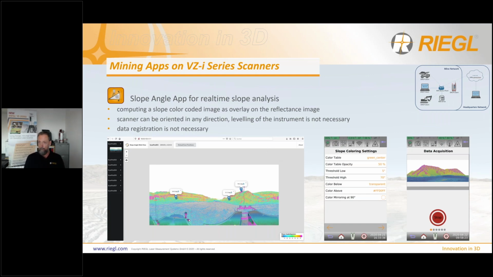There is also no need for leveling the instrument because we have the IMU inside. So you just start that app from any point where the scanner is mounted on a simple tripod. You just define your slope coloring settings, your minimum threshold value underneath 5 degrees. We don't want to colorize. Our critical slope angle is 70 degrees. So it's running from blue to red, and everything above 70 in that case is colorized in pink. So these are the critical values.